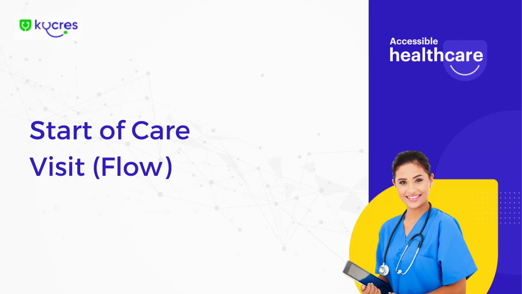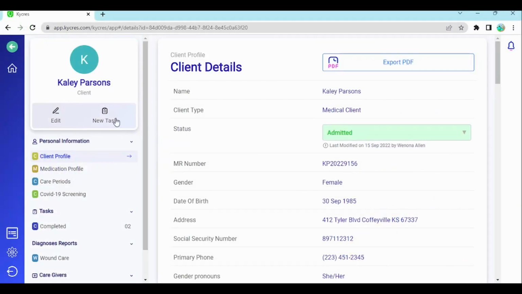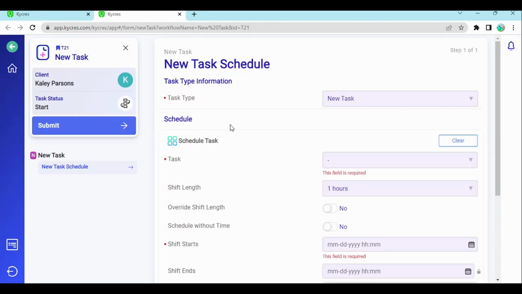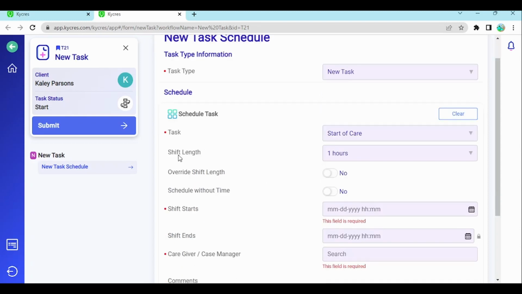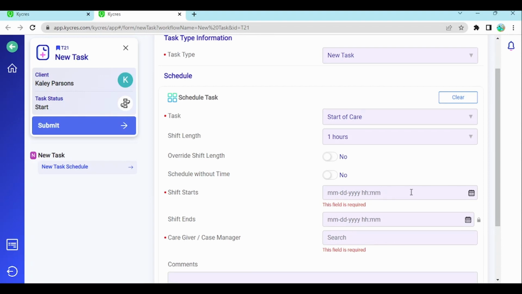Hey guys, in this video let us see how to complete a start of care visit for a client. Let us start by scheduling a start of care task for the client. In the workflow, let us select the task to be start of care. We'll leave these details unchanged. We'll provide the shift start date.